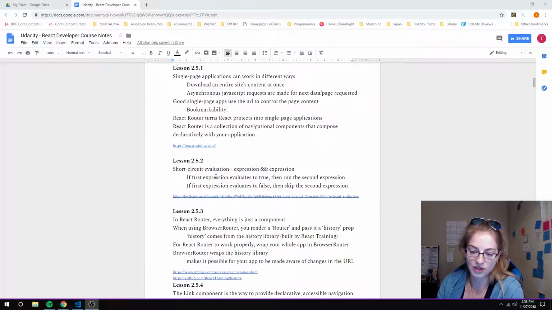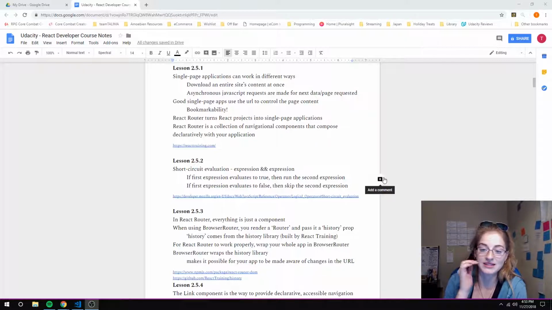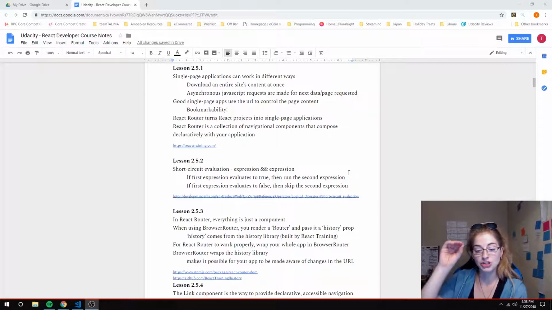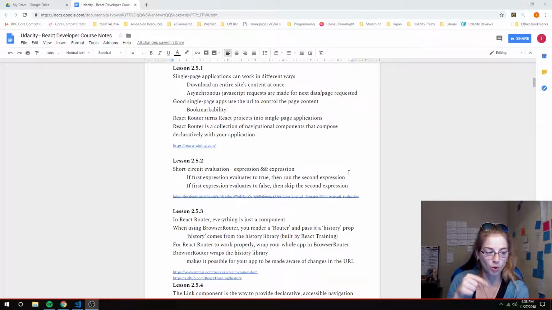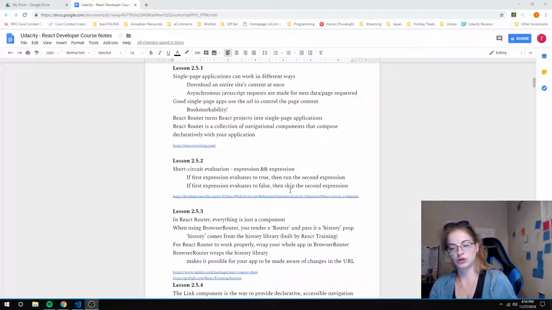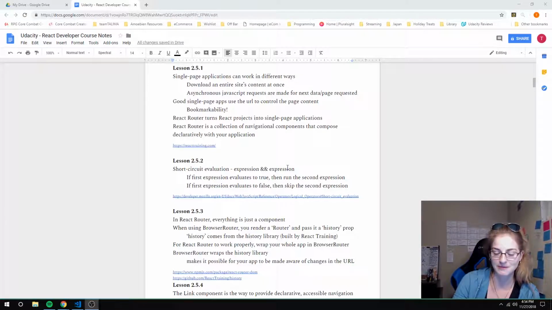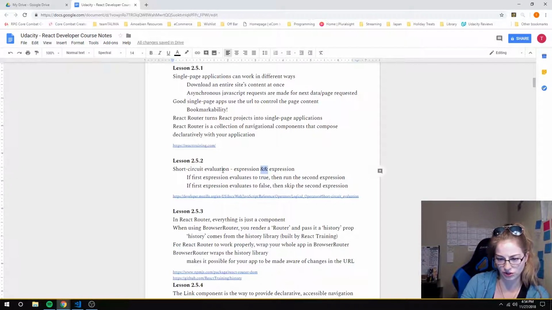2.5.2, short circuit evaluation expression. Okay, I know there were some lessons in here, and this must be the one where there wasn't a lot of new information. We did go through and use some things in the course project. It's like a contacts app project, and I have not been including that in my notes because it's just examples they want you to go through, but it's not the official exercises. So what I did learn new from this lesson, though, was the syntax for the and expression, the short circuit evaluation. You can read more about it here.